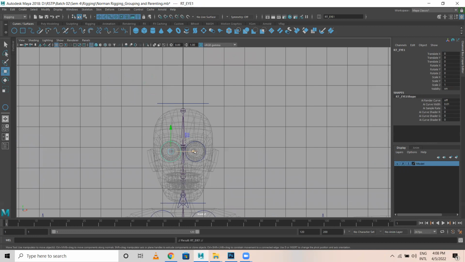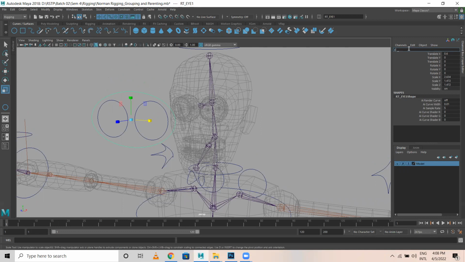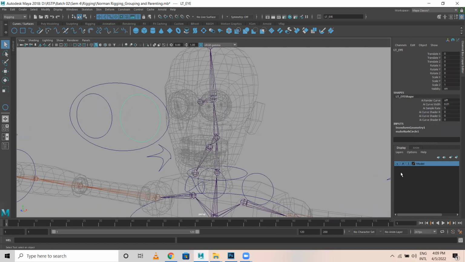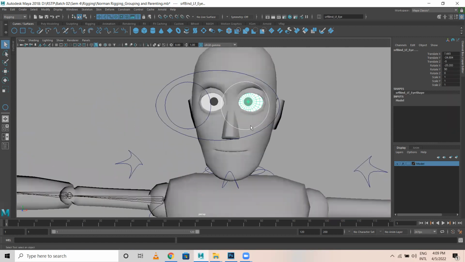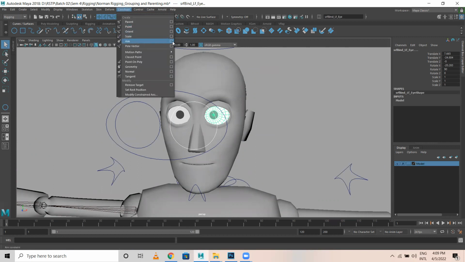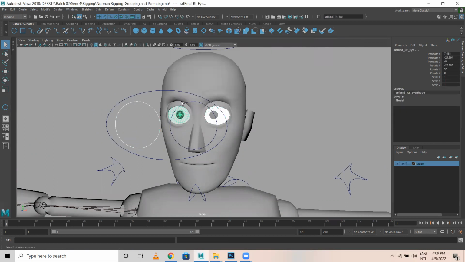Then what I'll do, I'm gonna duplicate this. I make one bigger like this. This is eye controller. Modify, freeze transform. So what I'm doing is these two eye controllers. Okay, before that, I'll take this eye, this sphere. Select the curve, select the eye, constraint, aim constraint, maintain offset on. Select this curve, select the eyeball, constraint, aim constraint with maintain offset on.